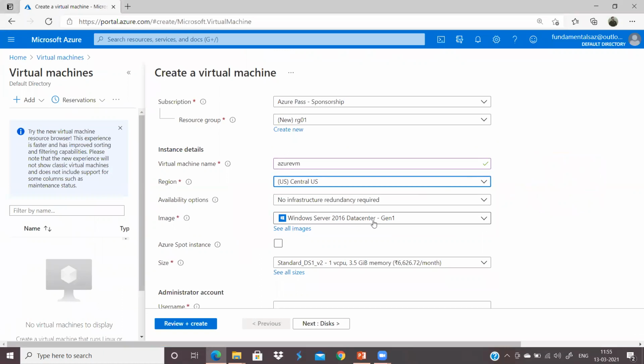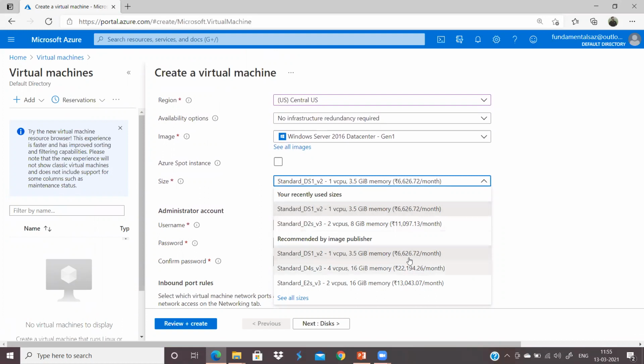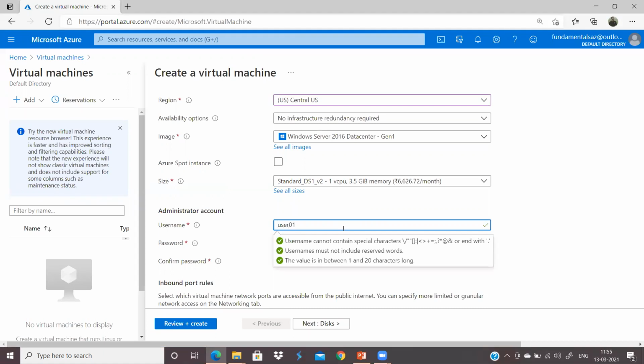So this is our image. I'm just selecting a Windows Server 2016 image, and going to the size part. These are the pricing or the sizes of the virtual machine which you can choose. I'm choosing just a random and basic one. Okay, so for username, I can choose any username, provided it won't be a reserved word. Reserved word means you cannot choose admin. See, admin is not available, right? And you can say John, like that. John is available.